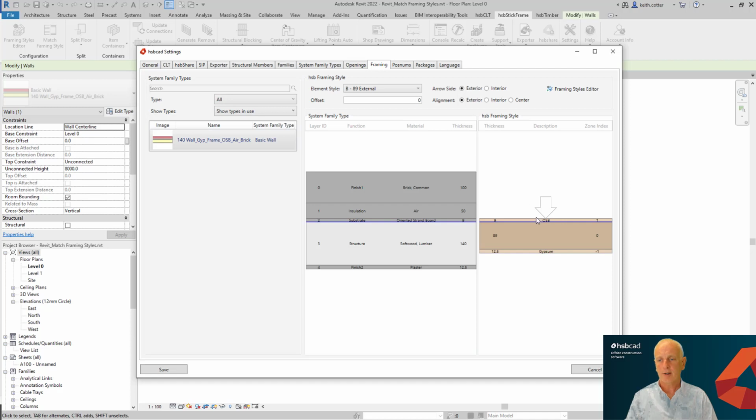What I can also do is change the arrow side. Now, what's the significance of the arrow? The arrow is essentially the direction you want to look at the wall. So do you want to look at the wall from the exterior side looking in, or do you want to look from the interior side looking in? And that essentially controls the direction that you're looking at the wall from.